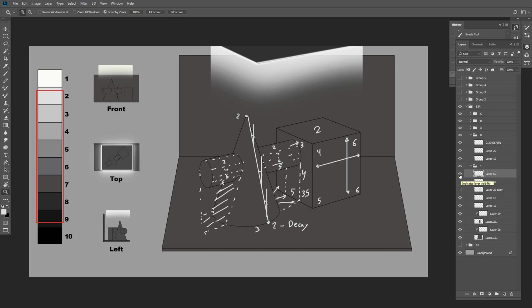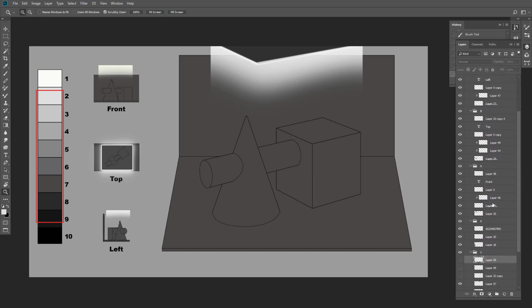On the box it will be straight down, and on the cone it will move in with the surface of the cone on an angle and continue all the way to the ground. Alright, enough talking about it and let's start painting instead.